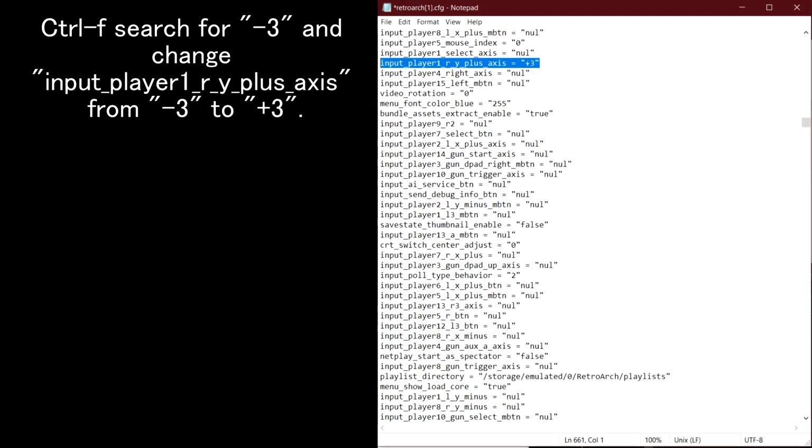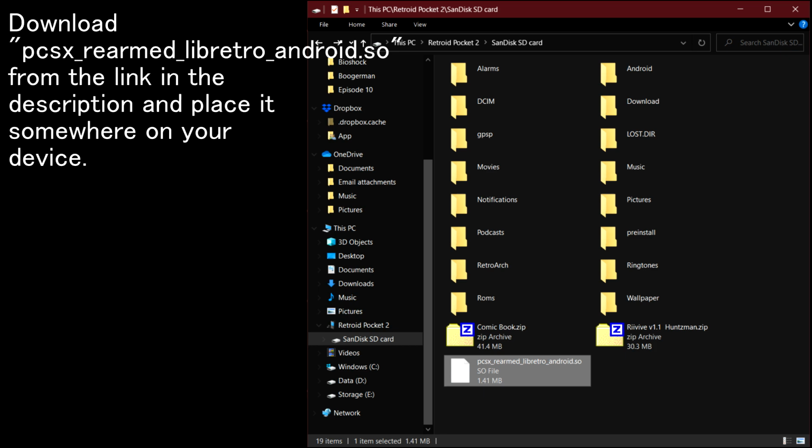Next, do a Ctrl+F search for -3 and change input_player1_r_y_plus_axis to +3. For some reason, up and down both register the same on the right stick, so this was likely just a typo. Save this file and overwrite your old one in your device. While we're on our PC, go ahead and download the PCSX ReARMed core I have in the description and place it somewhere easy to find on your device.